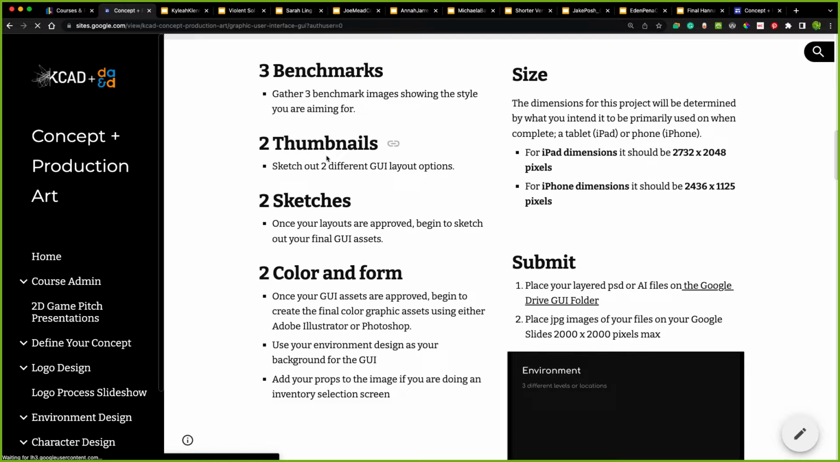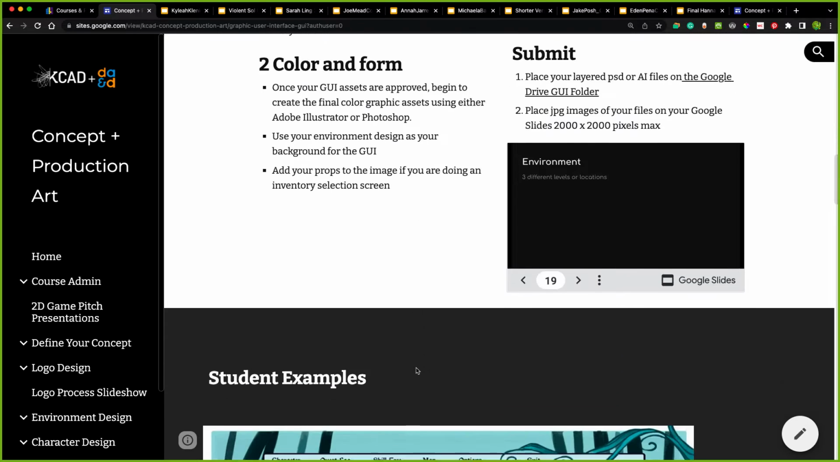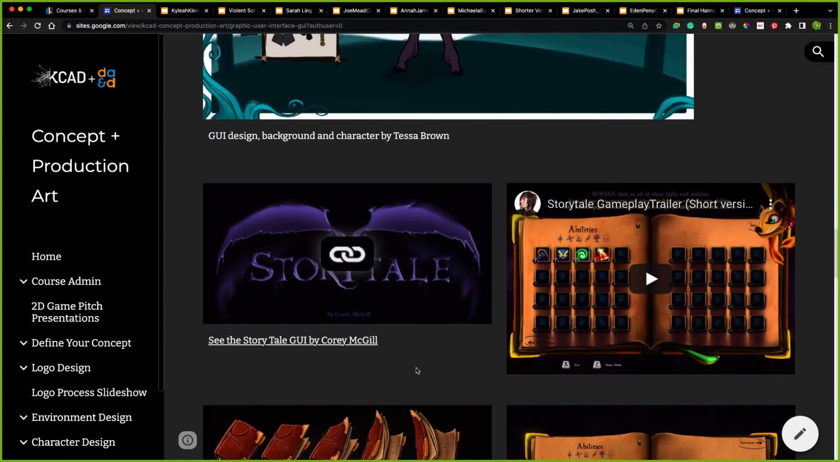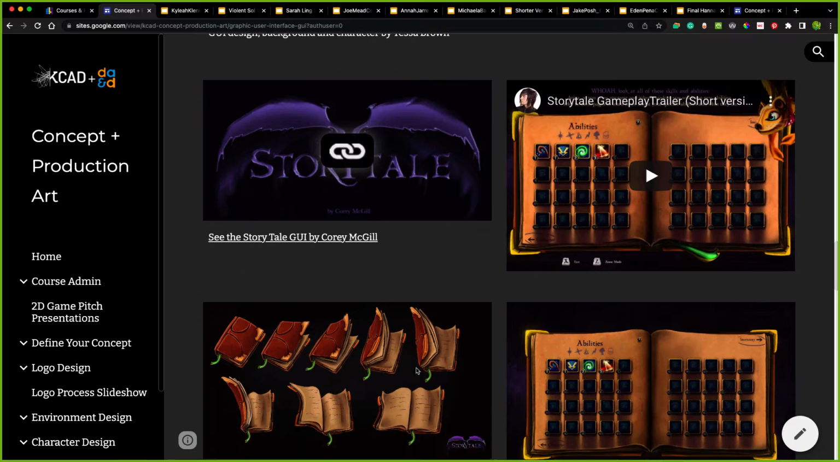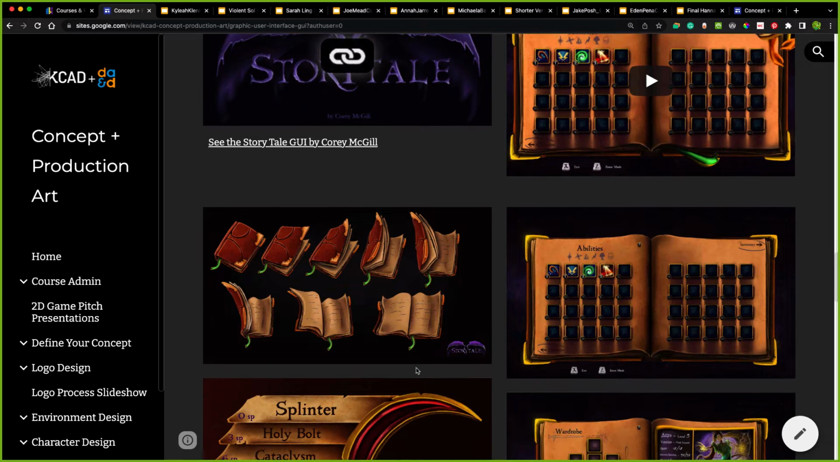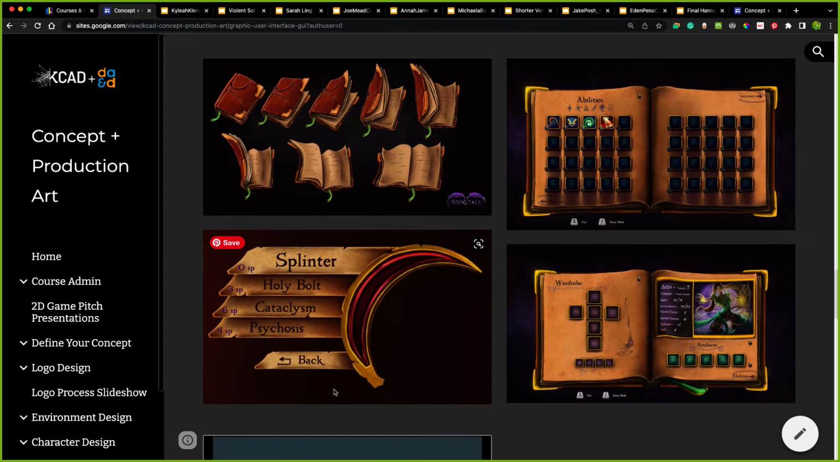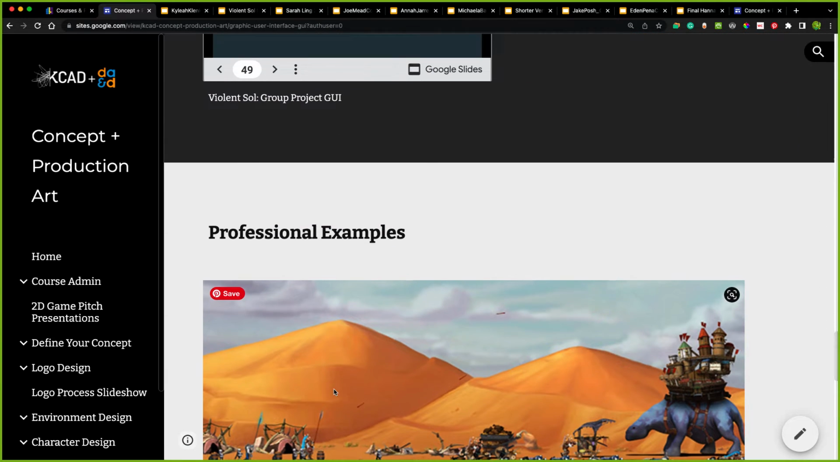So we are going to benchmark, do thumbnails and sketches and color and form, and some of you have already done some of this work already. And there are some student examples on this part of the site. Sometimes it's just organizing the props in the inventory, but also incorporating the actions or what somebody is capable of doing.